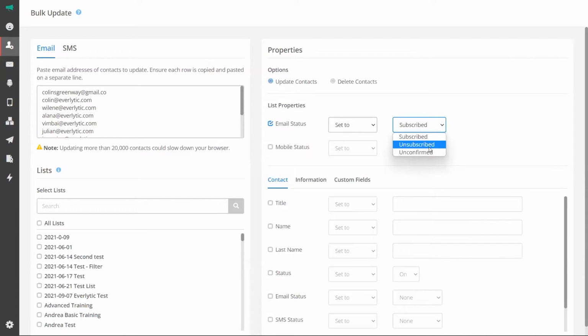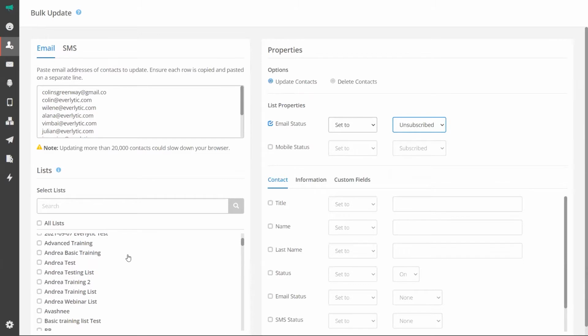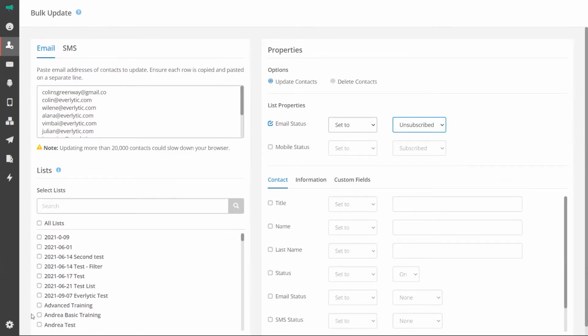Okay. So if we wanted to do that, I could say these contacts must be unsubscribed, and then select the list they must be unsubscribed from. So if it's advanced training, this is just our training environment, so there's not the cleanest organization of lists here, but we use it for our training. Let's say we wanted to make all these contacts set to unsubscribe on this list. That's what this option is doing. I'm setting the contact's email status to unsubscribe, and like I said, you can do the same thing for mobile. Okay. So that's a great example of updating a person's status.